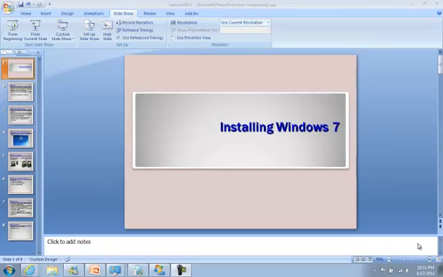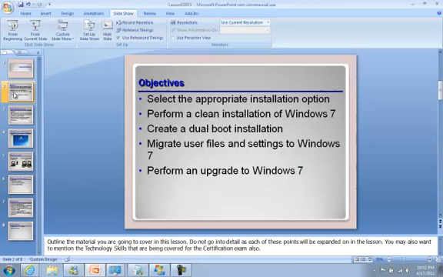In this video I will be demonstrating the following. As you can see, these are some of the objectives I will be discussing: select the appropriate installation option, perform a clean installation of Windows 7, create a dual boot installation, migrate the user files and settings for Windows 7, and perform an upgrade to Windows 7.